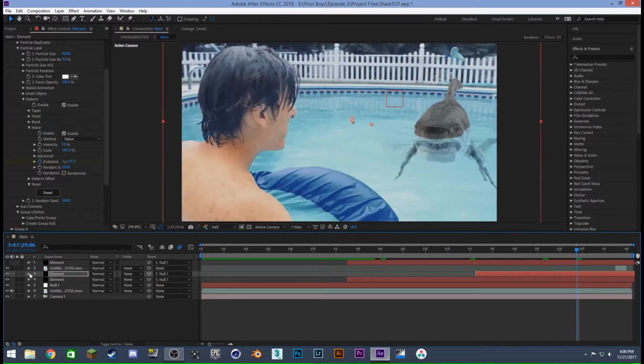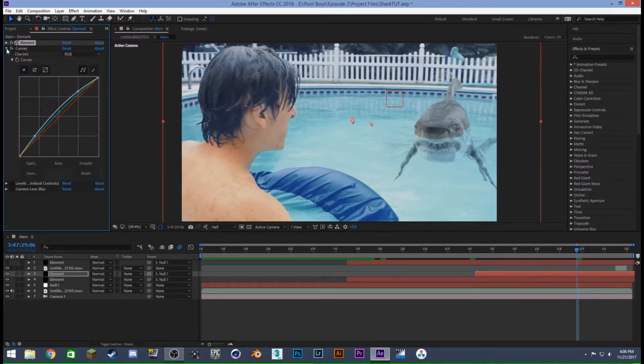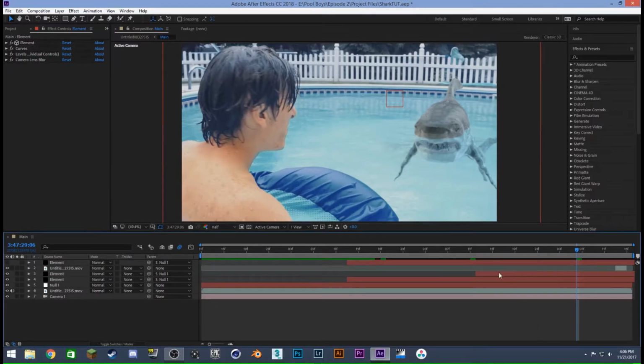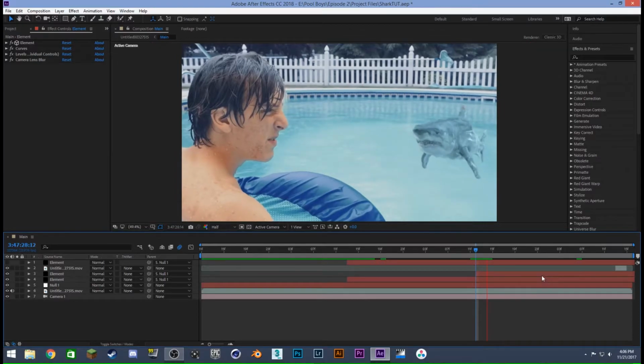Alright, so on top of that, now we just got to add some things. I'm going to add some curves to make sure it's matching the color of the scene. Again, if you want to see that, I played with the RGB values and then into the individual channels. Next thing I added was another levels corrector, just to brighten it up a bit. And then I added, of course, a camera lens blur, because nothing that's CG should look perfect when you're blending it with live footage.